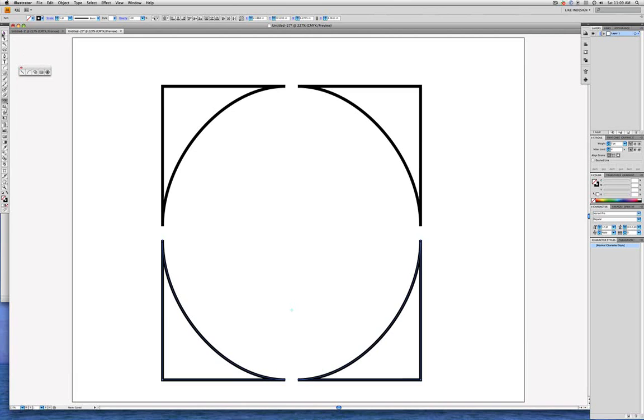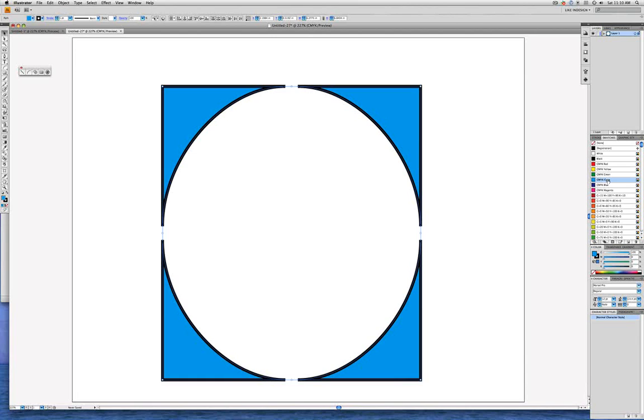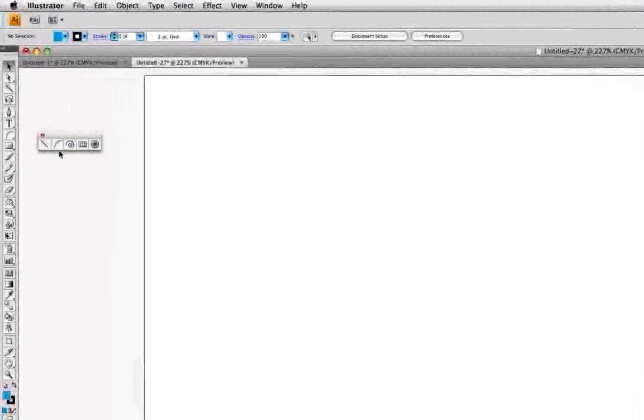If I go back and choose the black arrow, the selection tool, and click and drag to select all four, I could actually go over to the Swatches panel and fill with a color. So long as our fill indicator is to the front, which it is, and now we can fill those arcs with a color.